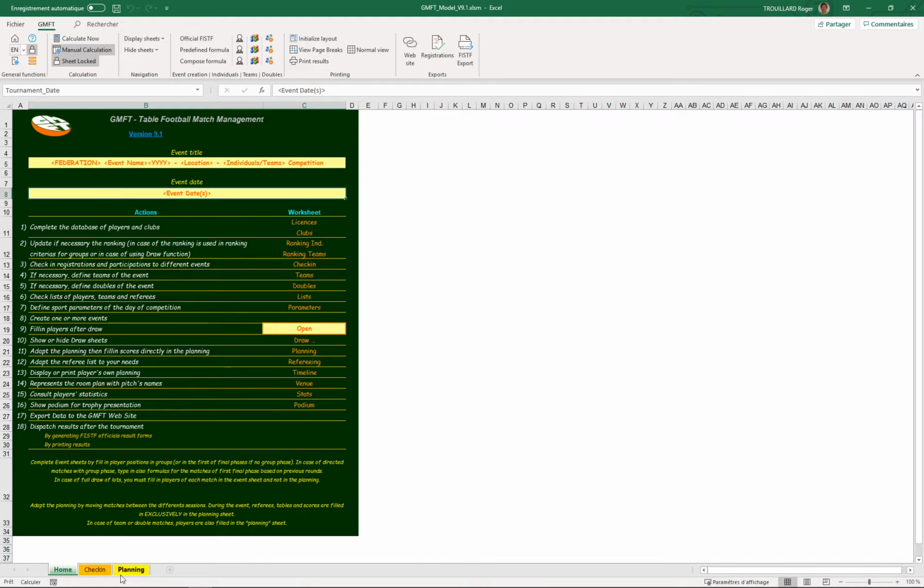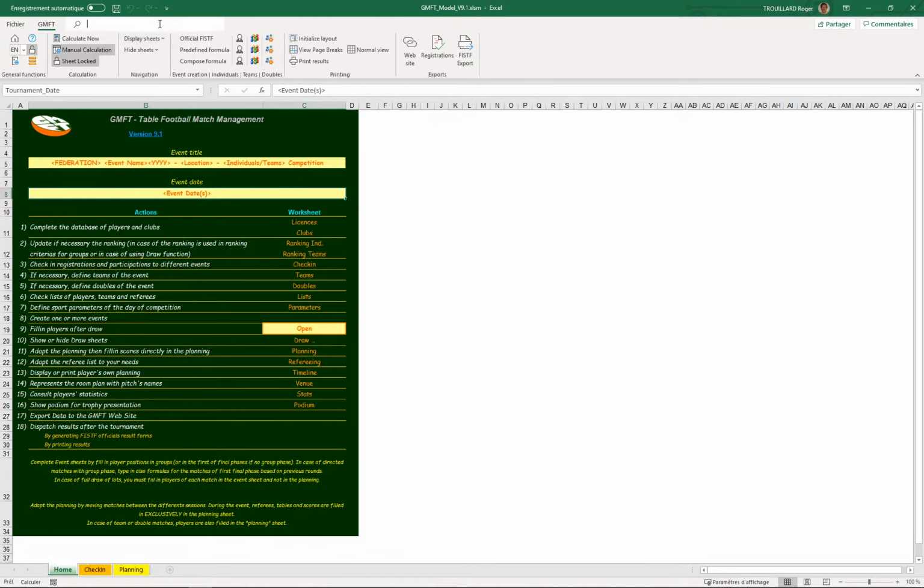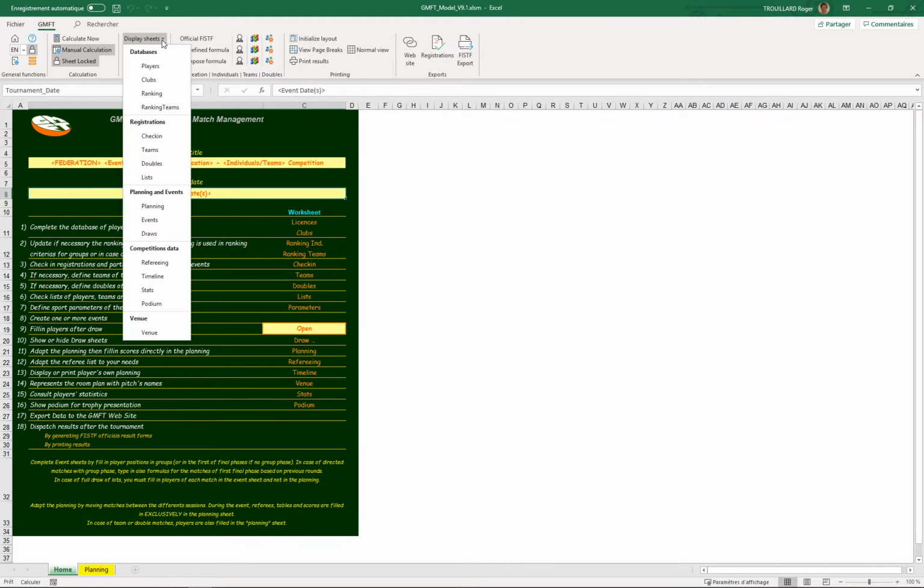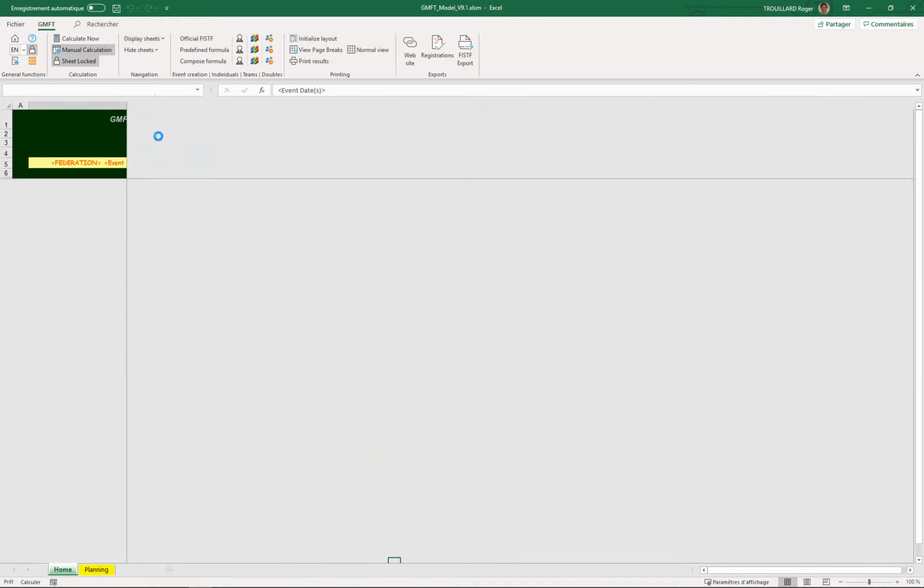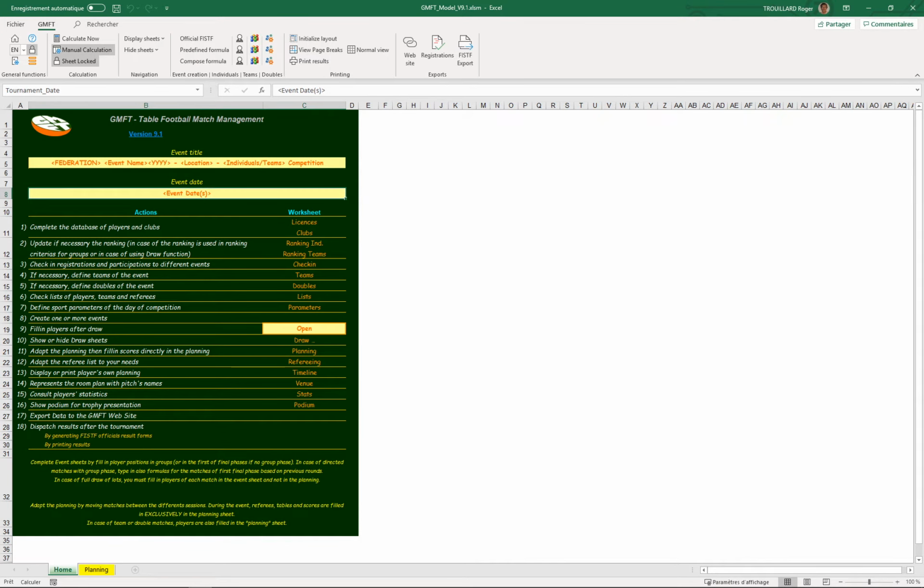And you can also hide the check-in sheets, which is in fact a registration sheet. So just click here and you can see that we have only planning and home. Home sheet can't be hidden. Of course, we can recall these sheets just with this menu. And for example, we can show again the check-in and hide it like this.